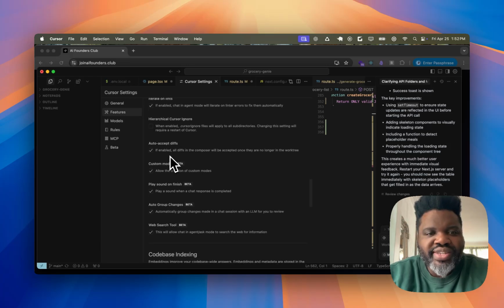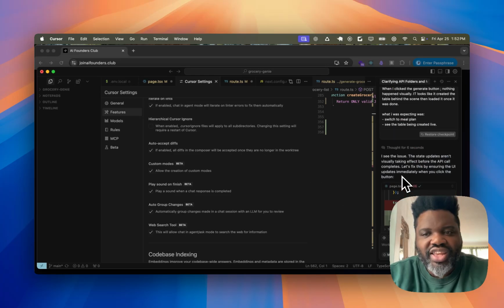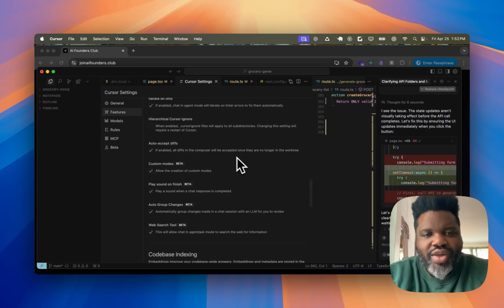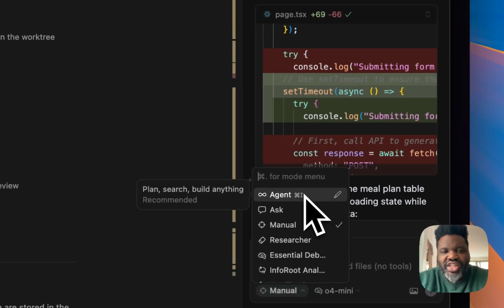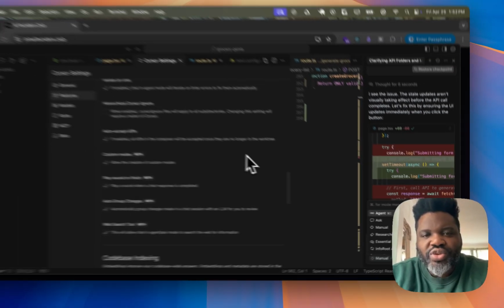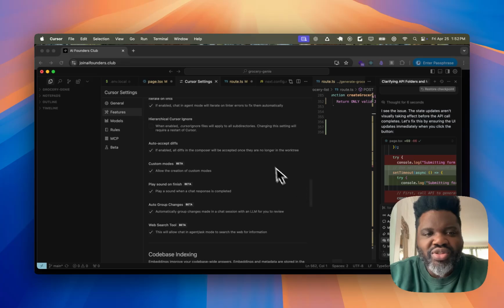Next, you have auto-accept diff. When enabled, all diffs in the composer will be accepted once they are no longer in the work tree. Those are the diffs that you see when you are coding. And when they refer to the composer, I believe the agents has become the new composer now. When those diffs are no longer in the work tree, they'll be accepted automatically.